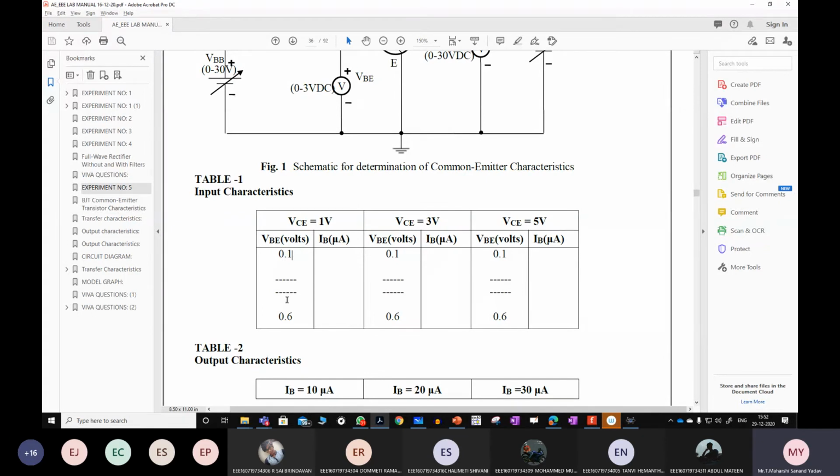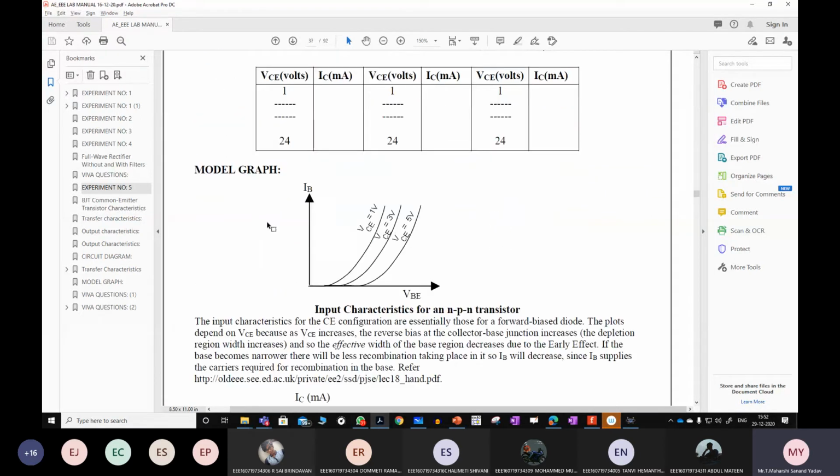Next, after taking some 10 to 15 values here, put VCE equal to 3 volt. Again vary the VBE voltage and plot the values. Same for any 3 values you take, so that you'll get the input characteristics graph. This is the input characteristics. It is nothing but a plot of IB versus VBE for different values of VCE. Here I took 3 values.